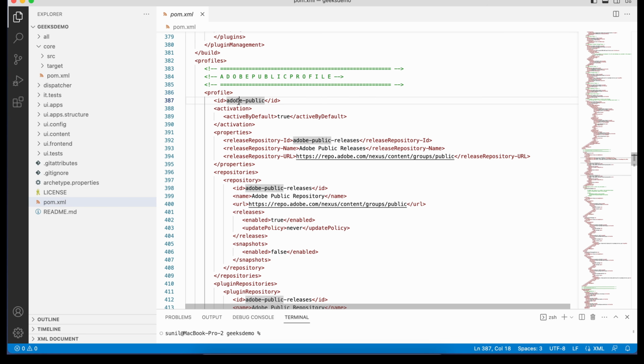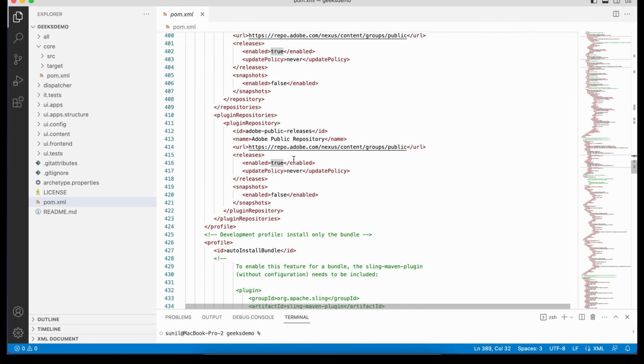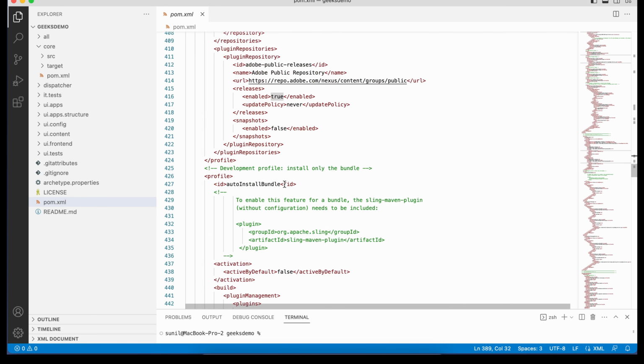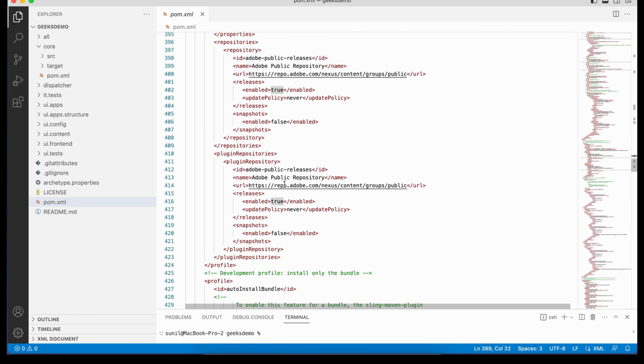Profiles start with the profile tag. First you have the ID, and then you have this activation. Activation by default is equal to true. This has some meaning. But in other profiles, you will see here activation by default is false. So you will understand it in this way.